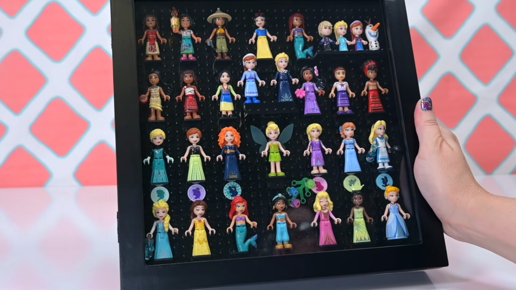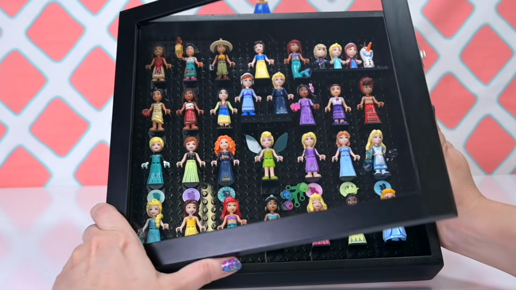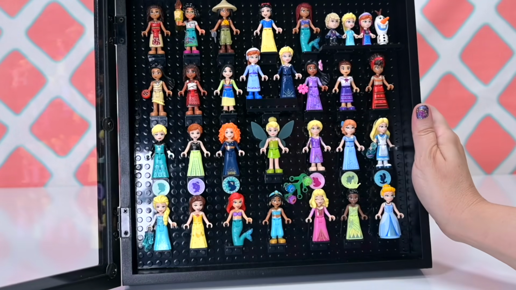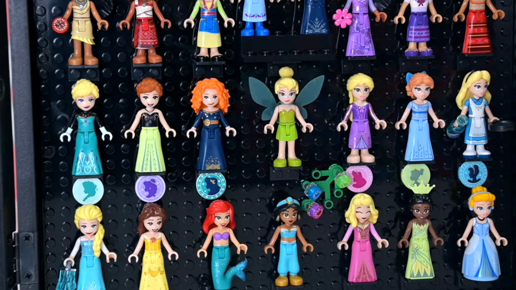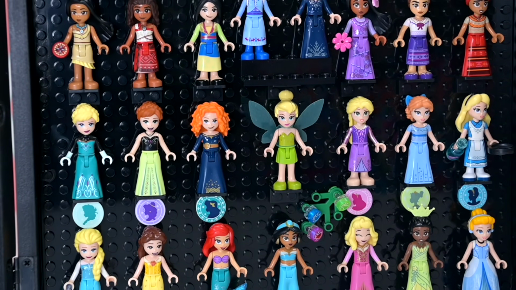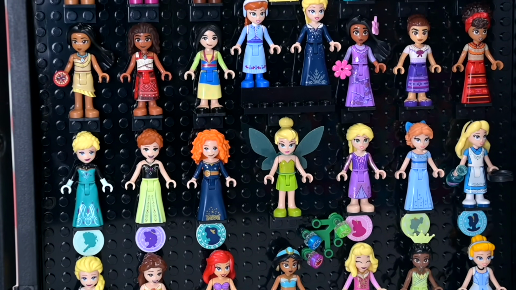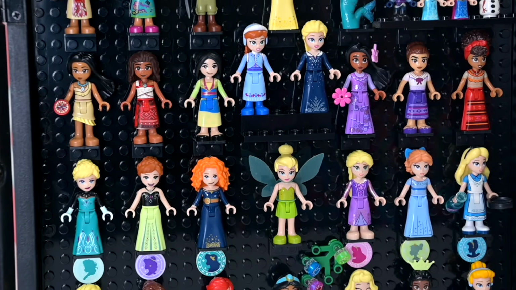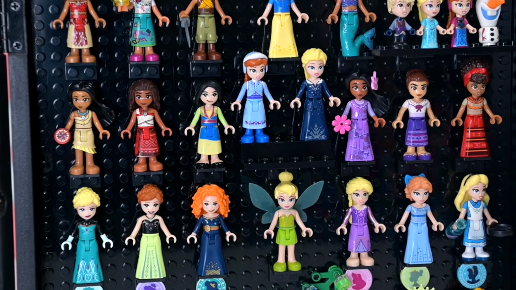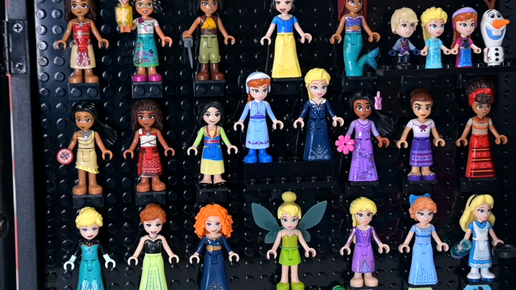I collect Lego mini dolls. I love these things so much. And I have a collection of Disney, these aren't all princesses. These are Disney characters that are mostly princesses, but that are my favorite versions of those particular characters. And I try to display them because I love them and I want to be able to see them all the time, and also because I want to be able to find them.